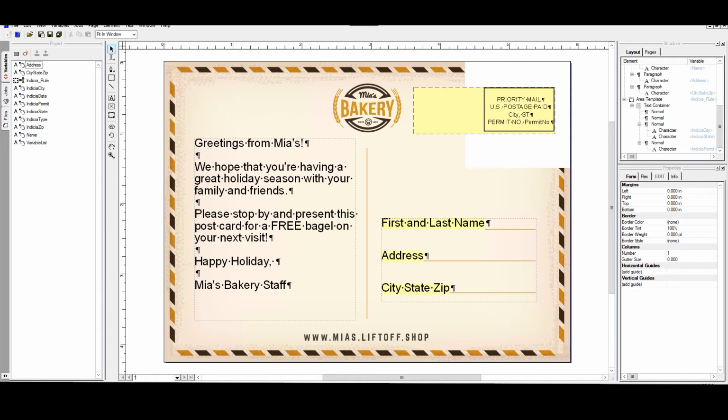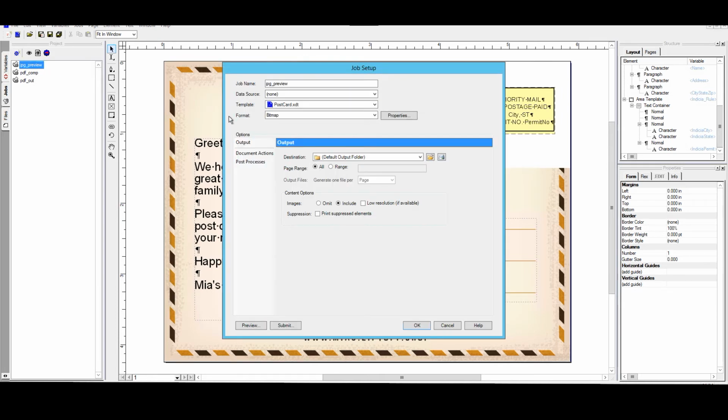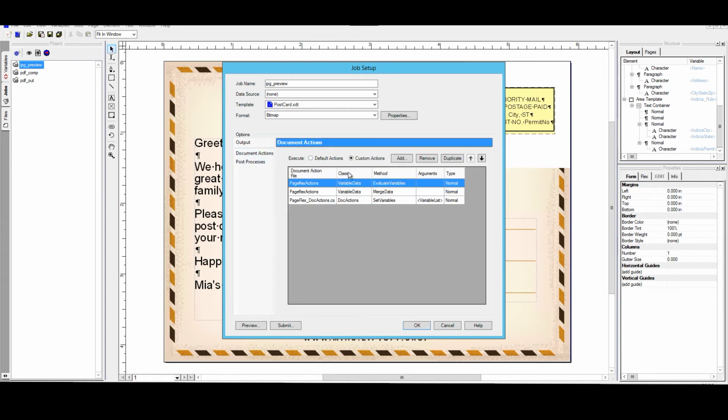Here's an example of how the document action is executed from within our Jobs tab. We have a method here called setVariables that pulls in an argument of variable list. If you would like a pre-arranged version of this template, consult with your account manager and they'd be happy to give you a sample mailer template to start.